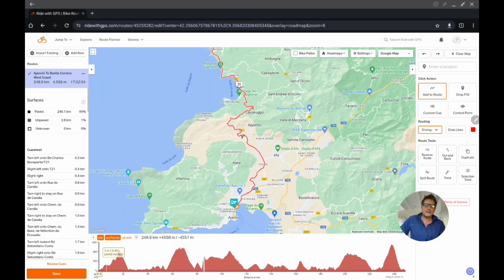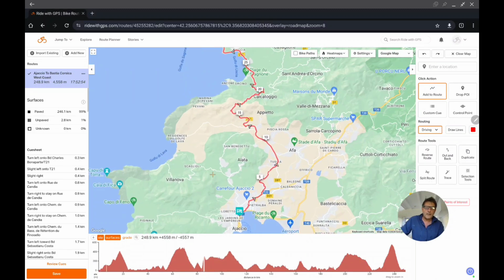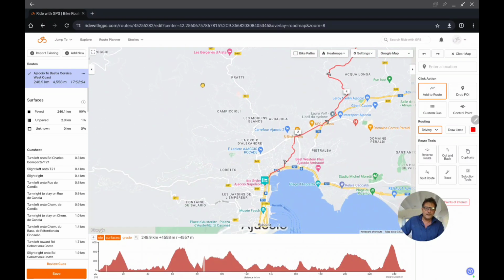Now, I always like to stay in a hotel or an Airbnb or something like that on the night before starting a big ride like this. It lets me get sorted, rested, check all my gear and let it all get together. So this was our accommodation in Ajaccio, and so what we've done is we've marked it.